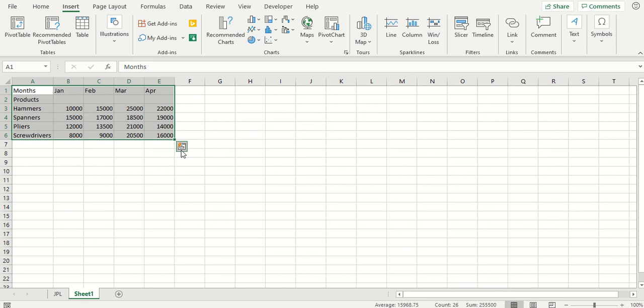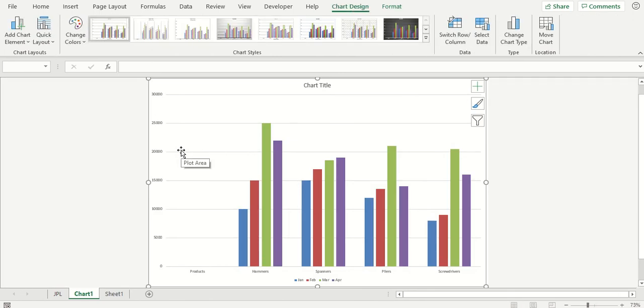The final option, which a lot of people like to use and is often a very popular one on our course, is a shortcut option. Once you've selected your data, press the F11 key on your keyboard, which I've just done, and you will see it has now created a chart straight away. If this doesn't work for you, not a problem.